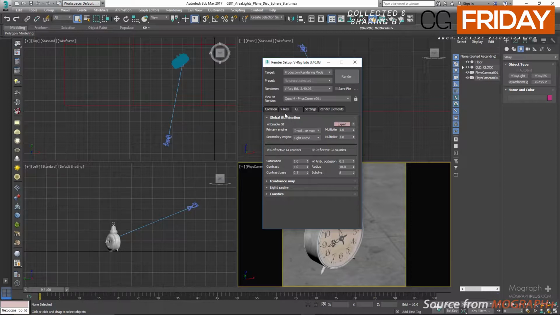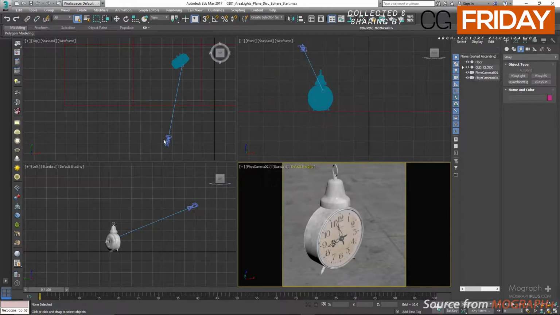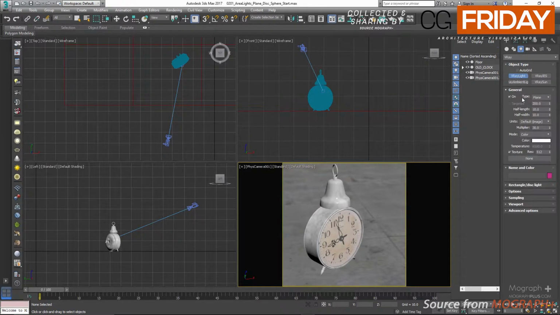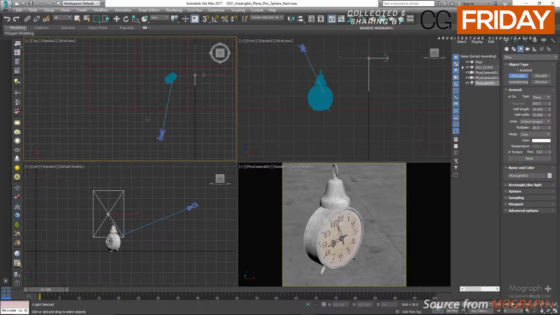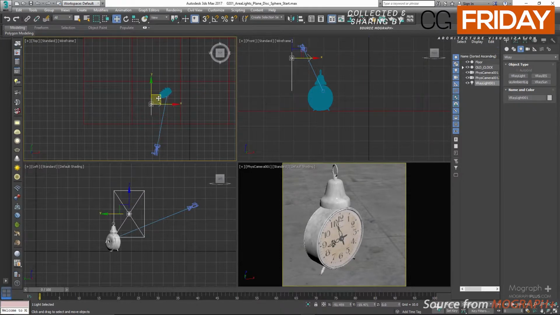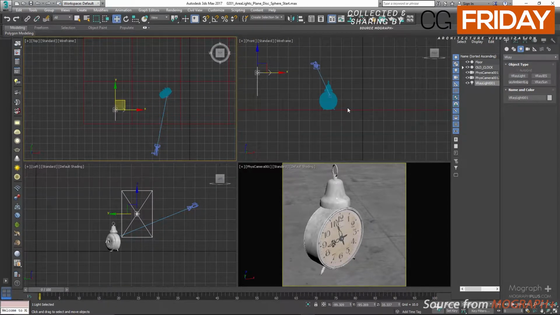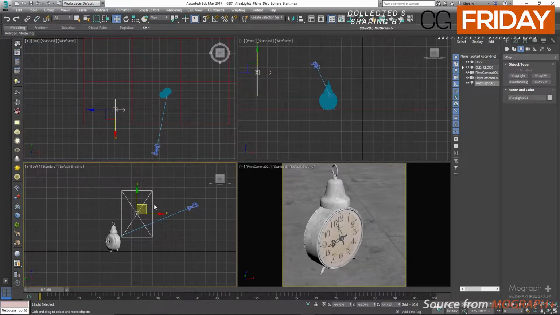So let's create our first light. You can go to your commands panel and create it from there, or simply use the Vray toolbar. In the toolbar, click on the Vray plane light and start clicking and dragging the light, in this case in the left view. In the top view, I'm going to move the light a bit to the left side. Also, let's change our left view to perspective view.